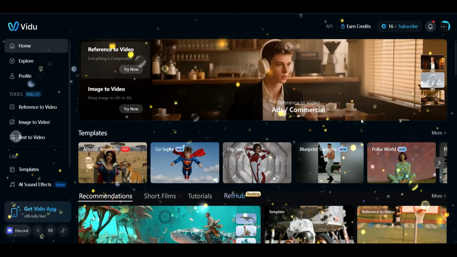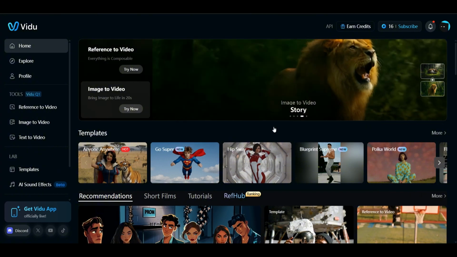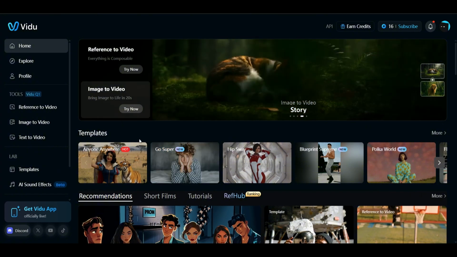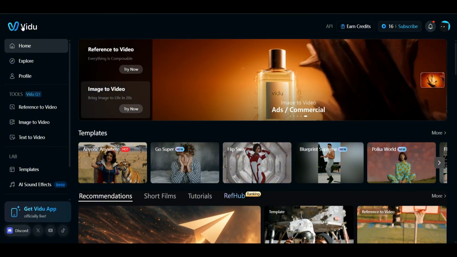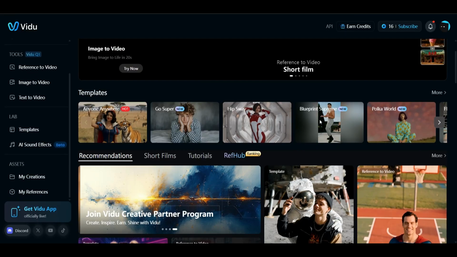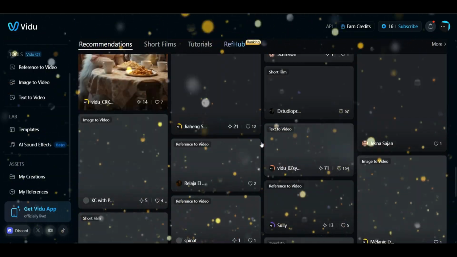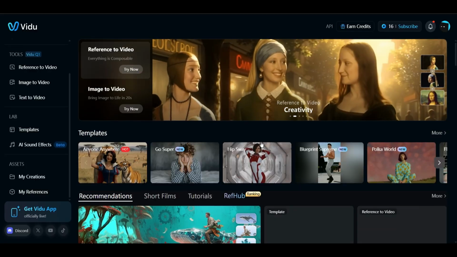What makes Vidu powerful is not just the models, but how well it understands direction, camera motion, environment, lighting, and character control. And when paired with the right prompt, the results speak for themselves. If you're a creator, marketer, or just someone who loves testing AI tools, Vidu.com is something you should try.